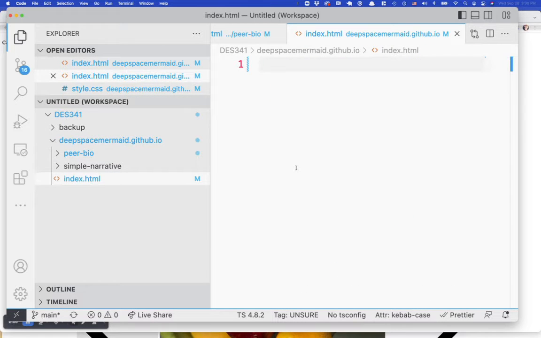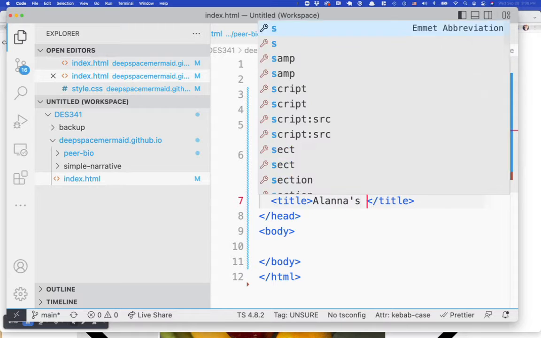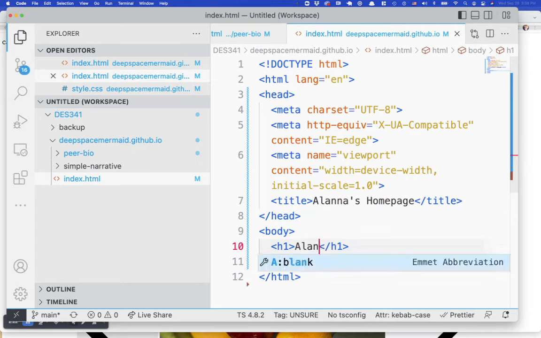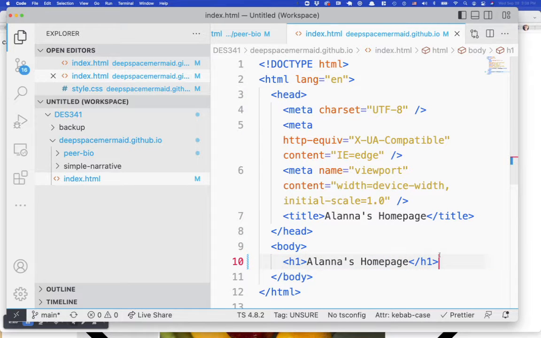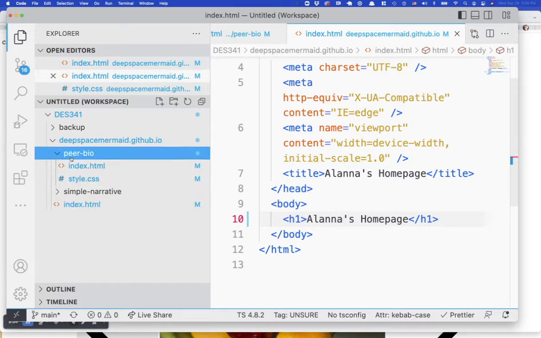I'm going to use that cool Emmet trick to do my boilerplate HTML. So I'm going to say shift exclamation point tab, and I'm just going to say Alana's homepage. And then in the body, I'll just add an H1 just so there's something here for now. I'm going to add links to my homework pretty soon, but we'll just start with that. So there is that. So then now my peer bio is here.